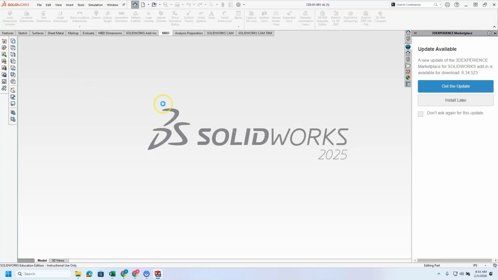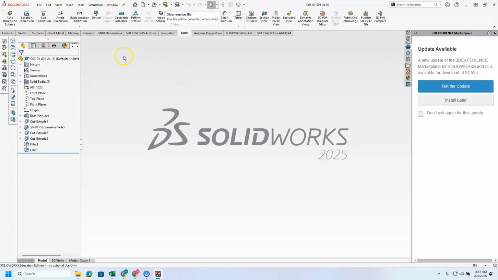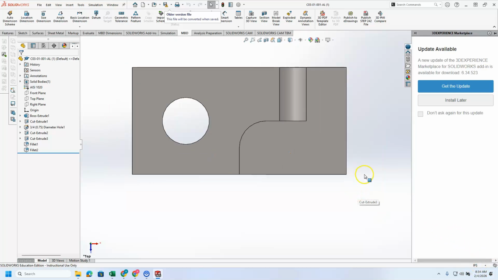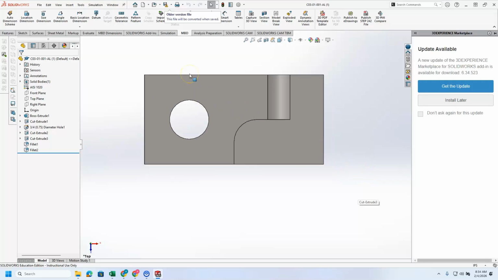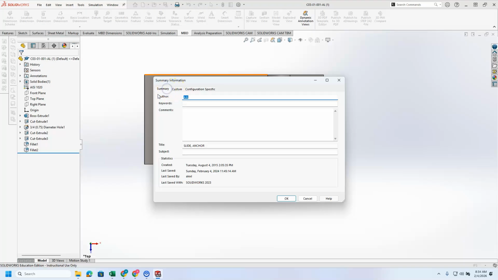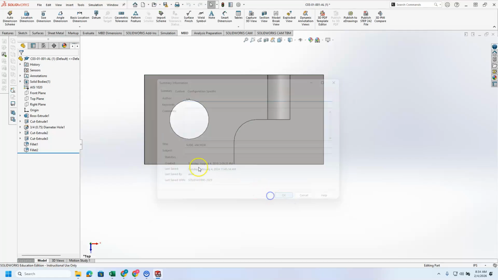Okay. As this loads, the first thing I notice is down in the bottom right, this is an inch part. So I want to make sure I grab my inch template. Second thing I want to check is to make sure that my file properties are filled out before we move on to the drawing stage. To do that, I'd go up here to File Properties, and I can see I'm in Custom. I need to go to Summary, and Author and Title are filled out. So that's all set. I can hit OK.